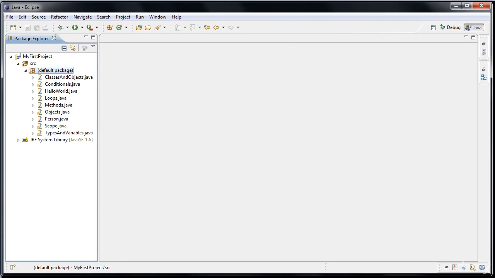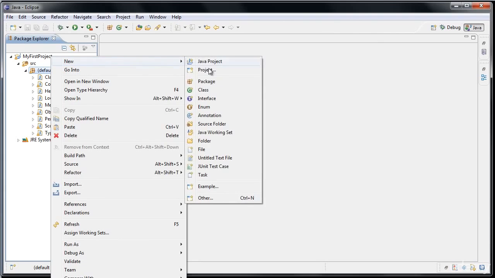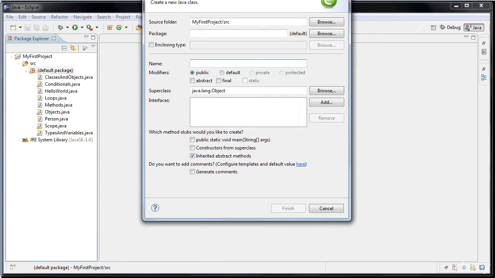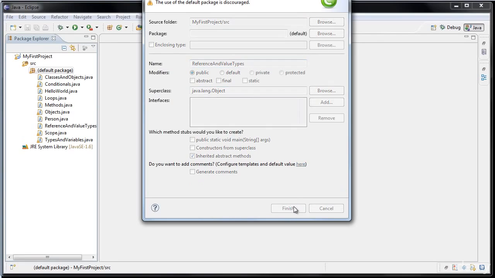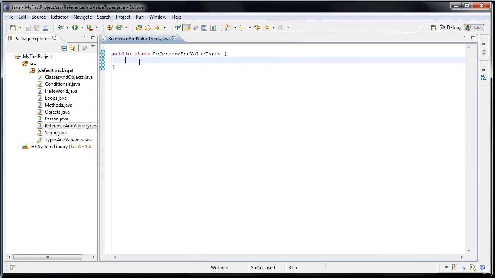So, to get started, let's create a new class in the default package by right-clicking, selecting New Class, and I'm going to name the class Reference and Value Types, and click Finish. And let's create our main method by typing the word main, pressing Control Spacebar and hitting Enter.